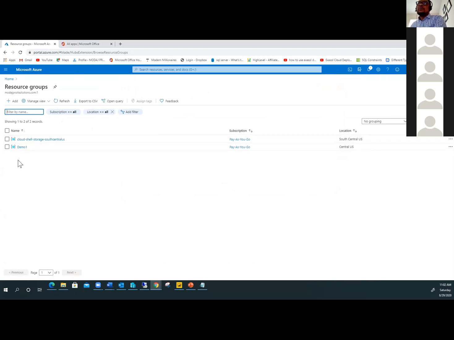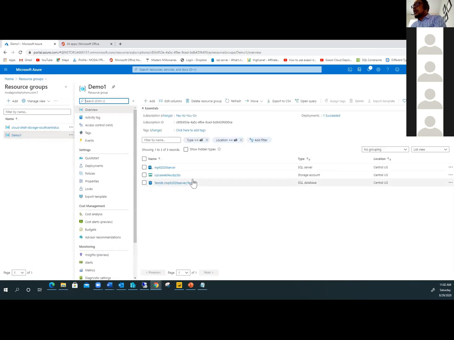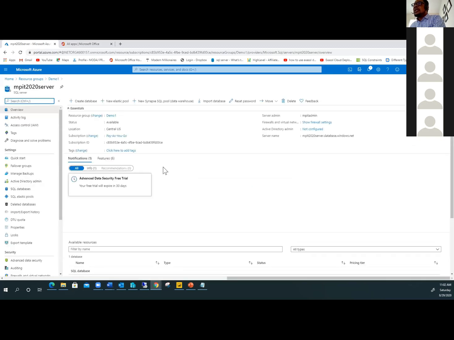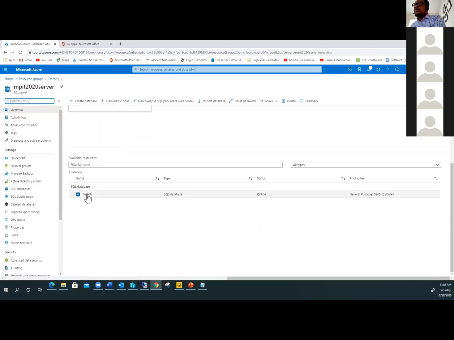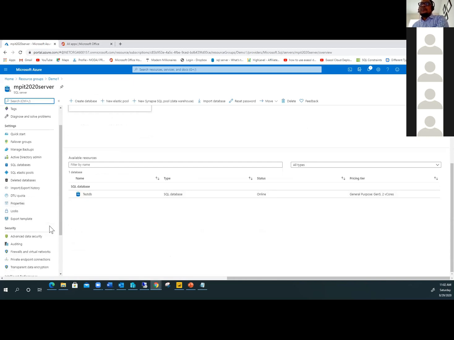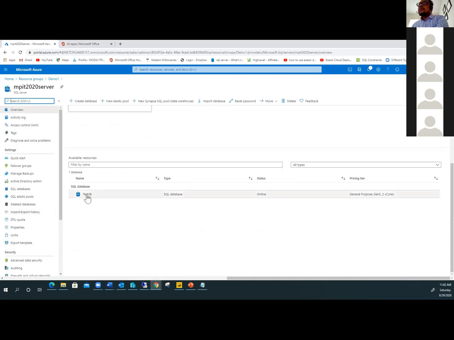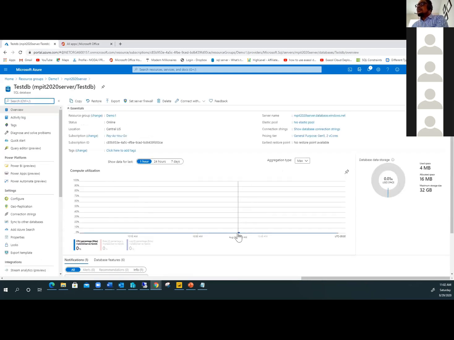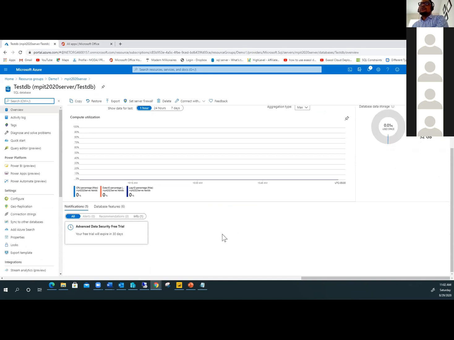I have two resource groups. This is the one that we just created, demo one. If you open it, you will see all the resources inside of it. The MPIT server that we created is in here. If I click on it and scroll down, I should be able to see the TestDB that we created. Okay, and you can use it just like your regular on-premises environment. You can write a query. You can create a table and do anything that you usually would do.